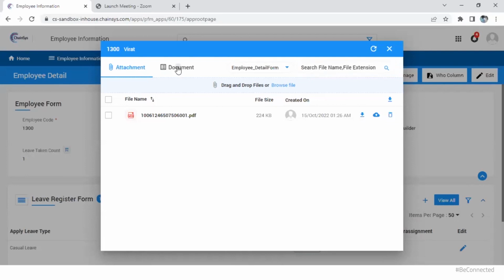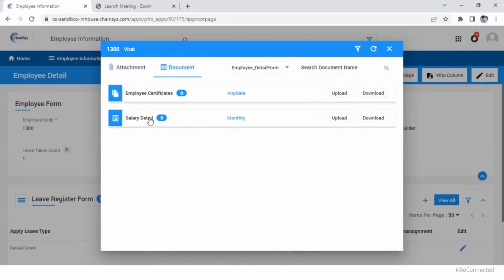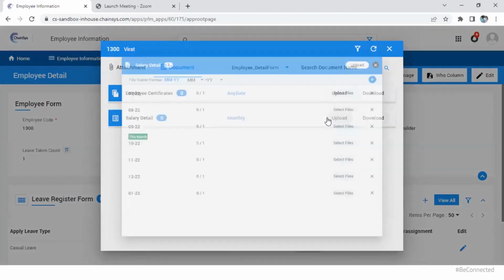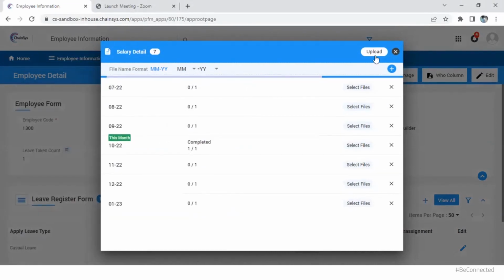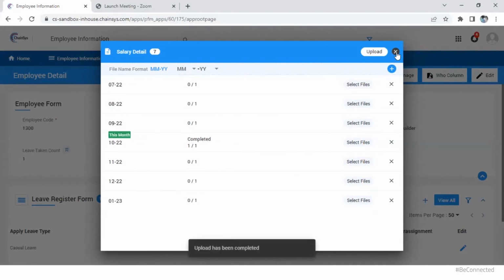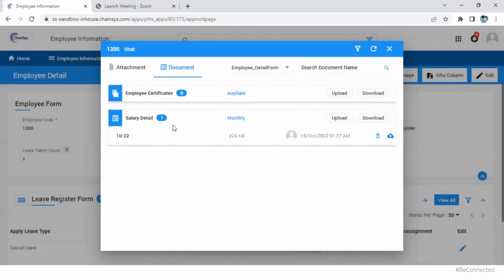Next we look at document. In document, we go for salary detail. We need to click upload. For this month, select files and click upload. The upload has been completed and you can view the file. In document, you can delete or override. If you want to download, click the download button. So this is for file management.